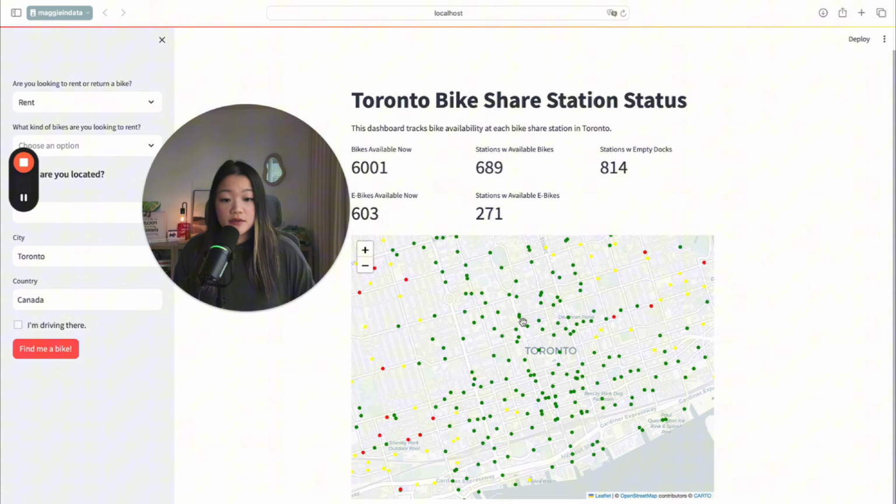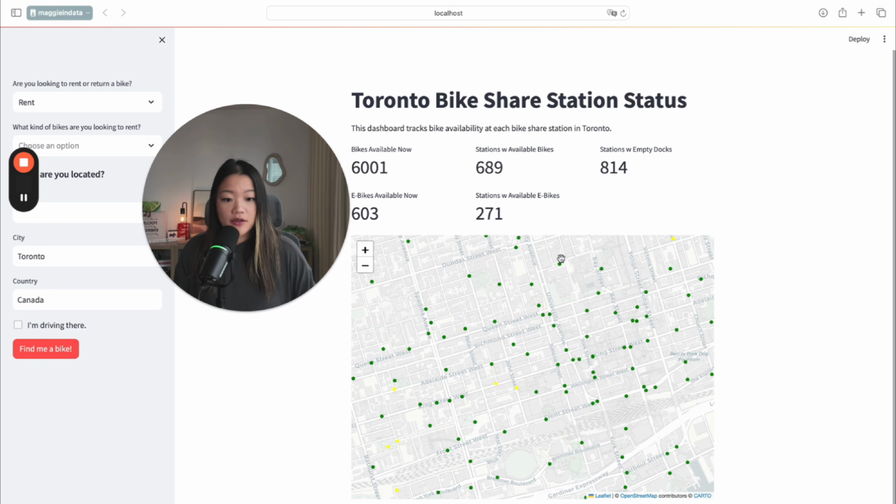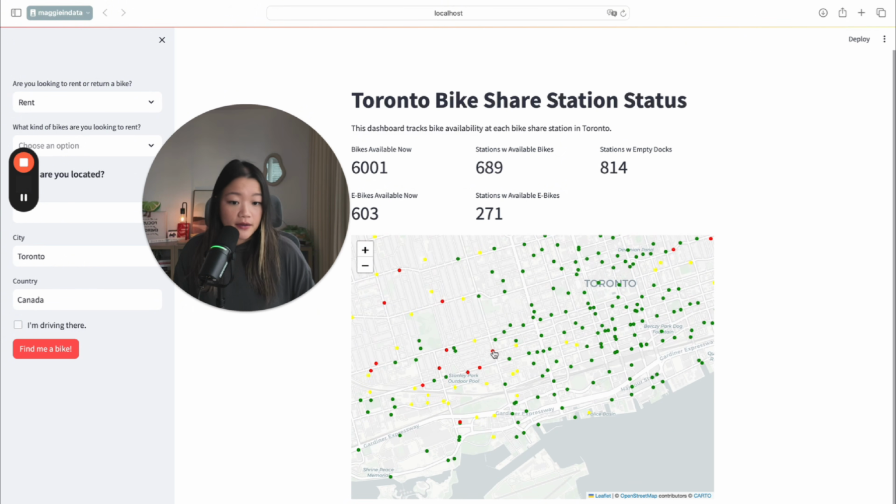At the center of the dashboard, we have an interactive map that shows all of the bike stations in Toronto. So these stations are color-coded. Green are for stations with plenty of bikes available, yellow are for stations with moderate availability, and red are stations that are empty. I forgot exactly what the cutoffs are for these numbers, but you can see total bikes available for this red station, it's 0, whereas for this green station, there are 20 bikes available. And for this yellow station, there is only 1 bike available.